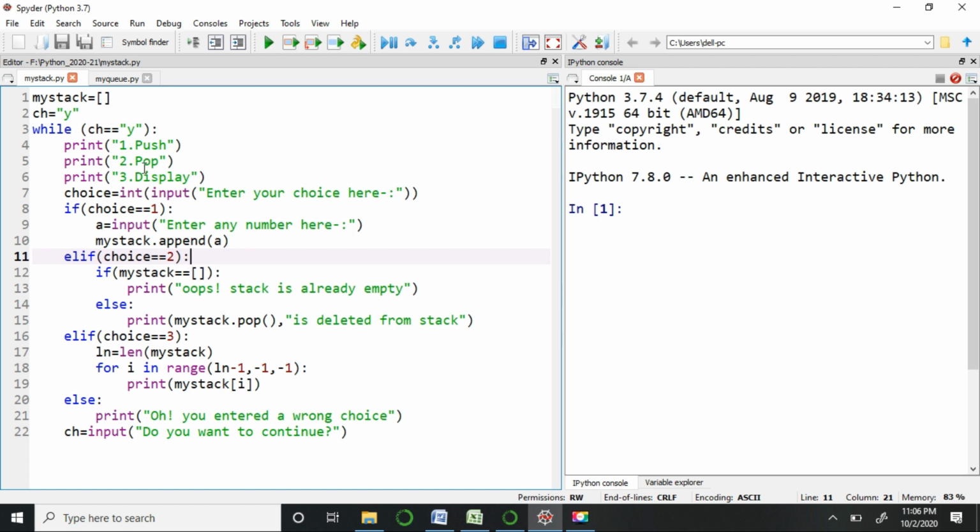And if the user has pressed 2, it means he or she wants to delete something from the stack. So now if choice is equal to 2, the first thing we have to check before removing something is, for example, if I ask you to remove something from a drawer or from a bookshelf, there should be a book available, only then you can remove something. Otherwise, if nothing is there, you cannot remove anything from the existing data structure.